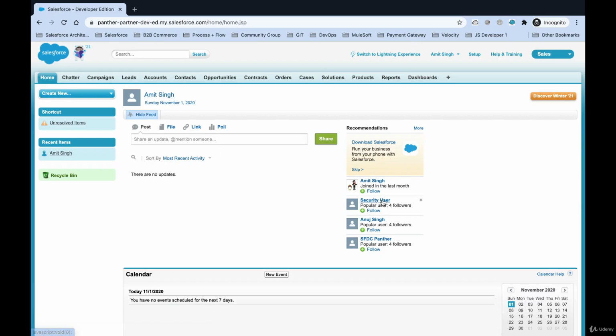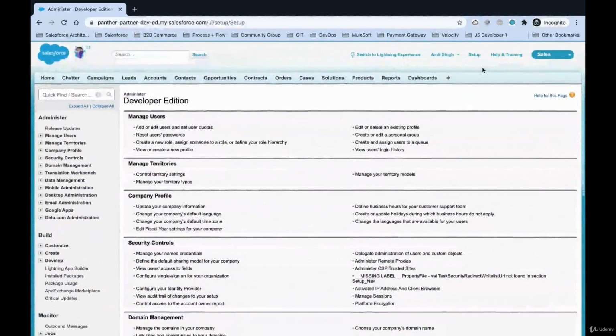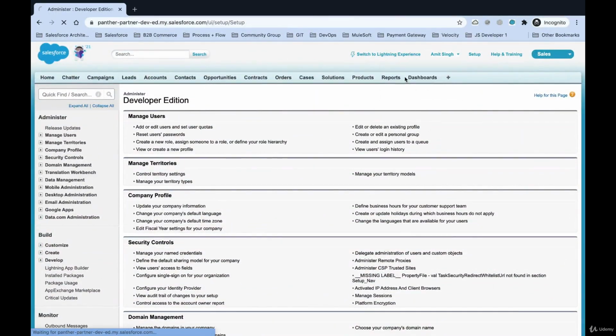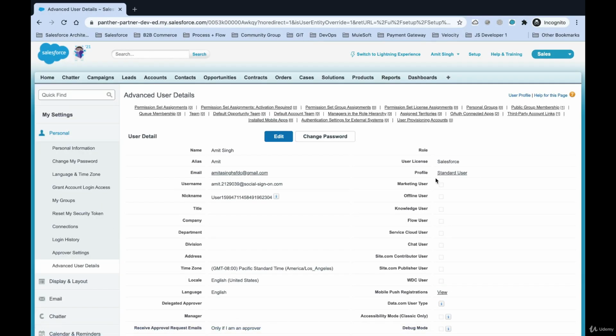This is my username, and this is SFDC Panther, which is the actual username which I log in as a Salesforce admin. If I try to go to setup, I will not be able to do many things. Why? Because I am logged in as standard user profile. If I go to my settings and go here to personal and advanced user details, I'll be able to see that my profile is standard user and the username is something like this. So that is how we can implement single sign-on, and that is how we can take benefit from auth providers instead of writing an ample number of code to set up that single sign-on.